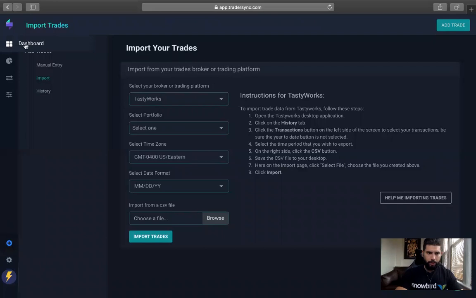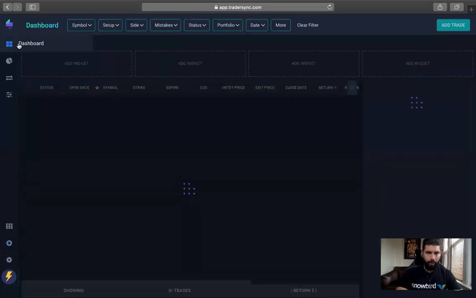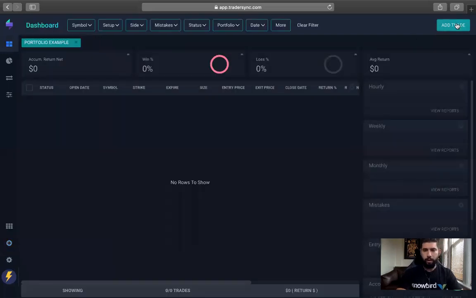So if we go back to the dashboard, you can also do manual entry as well. So you don't have to import the trades. You can input them manually, which is also a really good option, especially if you're getting started, because it makes you think about the trades that you're doing. It allows you to really understand what actions you're taking. I like to do the import just because it's simpler.